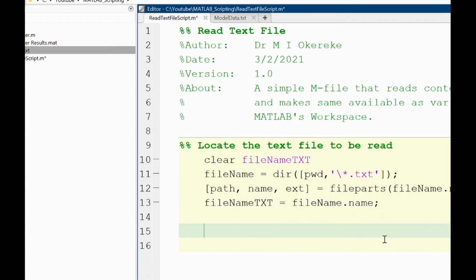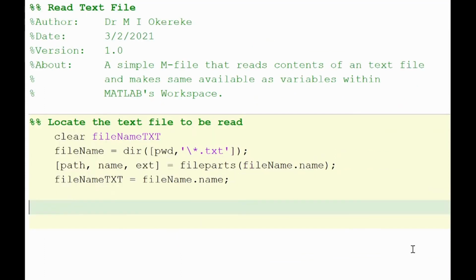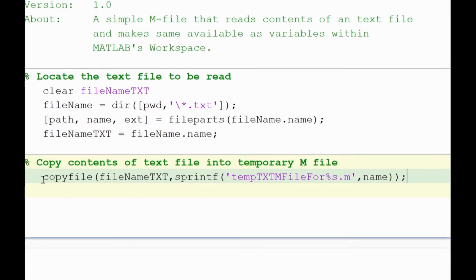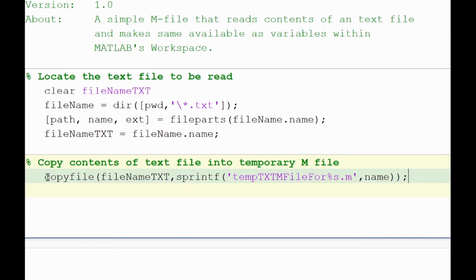The next thing to do is we're going to copy contents of text file into temporary M file. So how do we do that? Okay, so here's the command that we're going to use to achieve this copying. So we use the copyfile command. Again, you have to read this up if you don't know. So we're reading from a certain source, which is a current txt file that we've identified here.